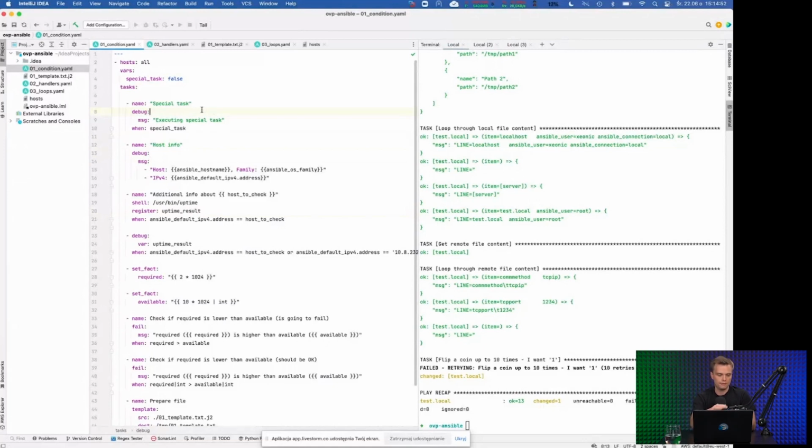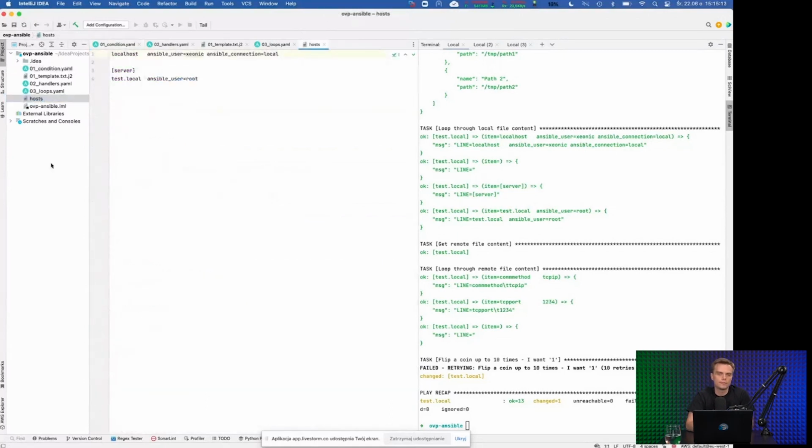Nevertheless, I have, as you can see on the left, several playbooks to demonstrate a few different examples of how to use conditions, handlers, and loops in a few contexts that I will demonstrate. Now I have a host file. It's actually an inventory that has 2 hosts.